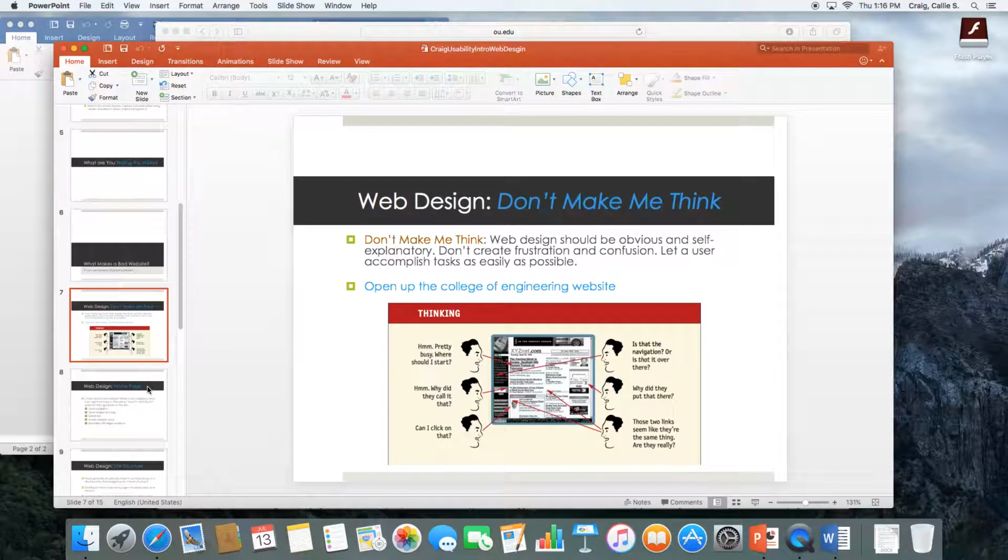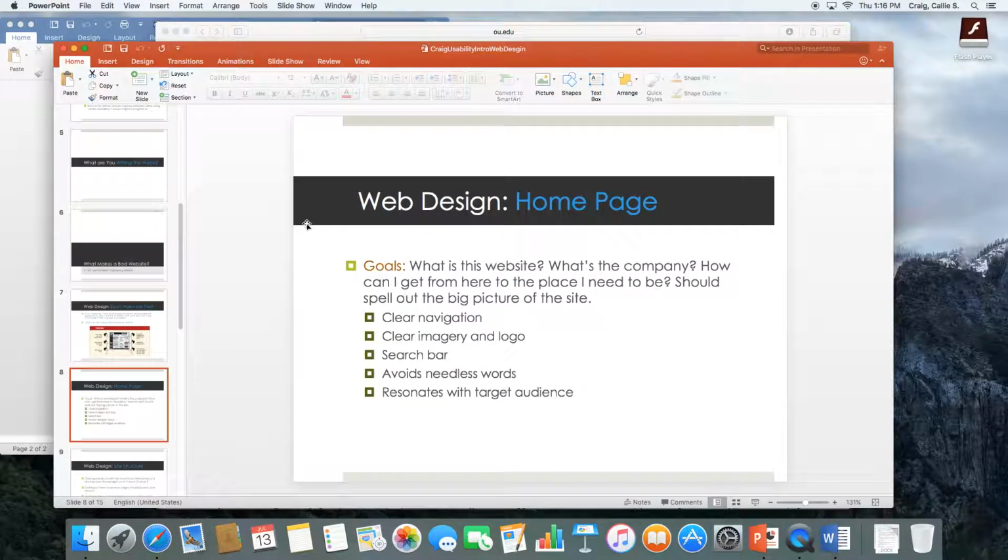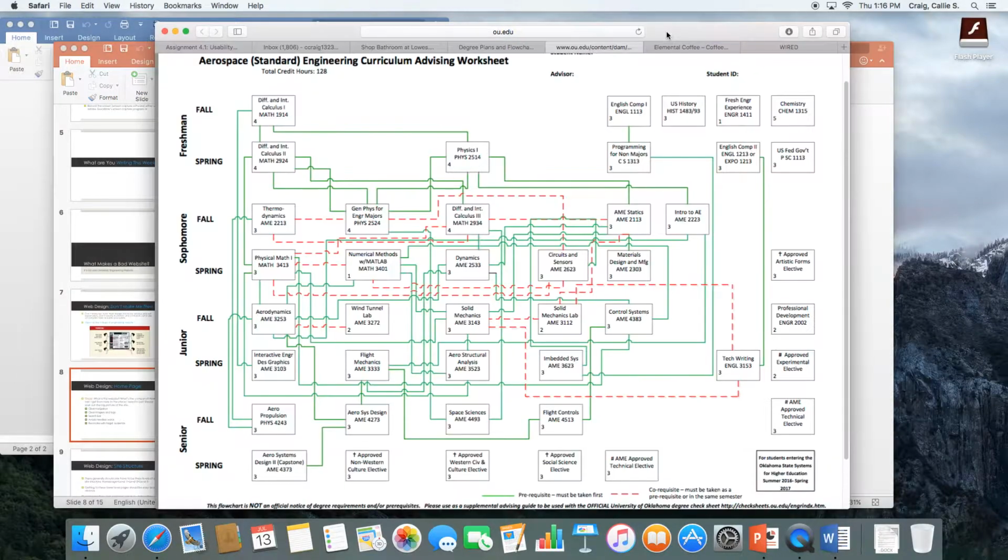the first thing you'll be asking your users to evaluate is their general impression of the site's homepage. Homepages are the make or break of a website. They should be incredibly clear, but also thematic. Good homepages have the following: clear navigation, clear imagery and logo, search bar, avoids needless words, and resonates with the target audience, which is a big thing to focus on here. So let's take a look at a local coffee shop's homepage and see if it passes muster.